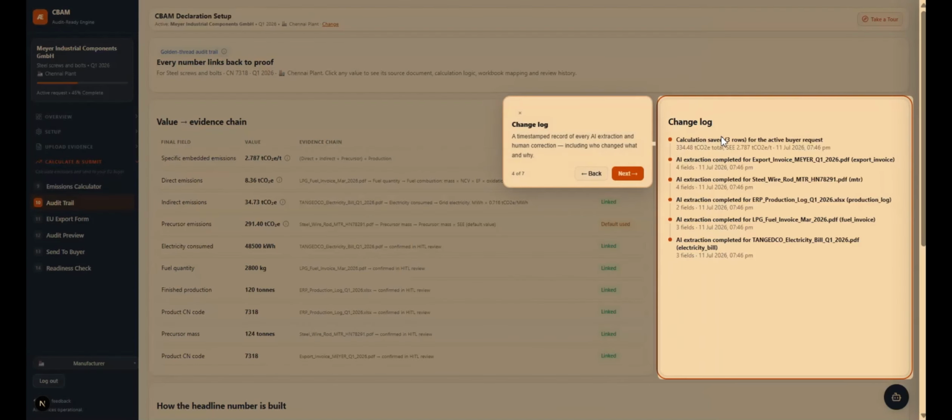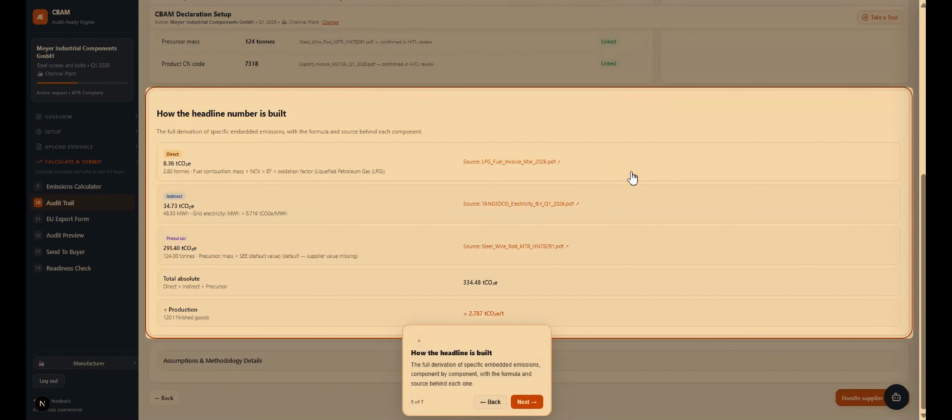Click an eye, the detail change log, a time-stamped record of every AI extraction and human correction, including who changed what and why. How the headline is built. The full derivation of specific embedded emissions, component by component, with the formula and source behind each one.